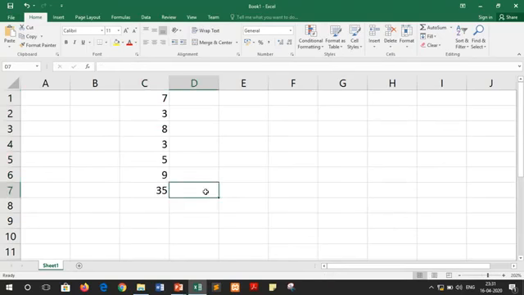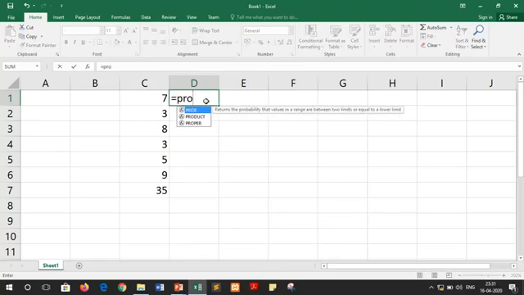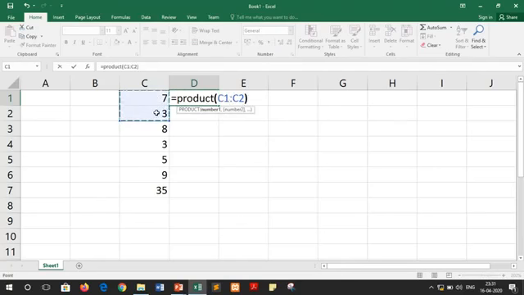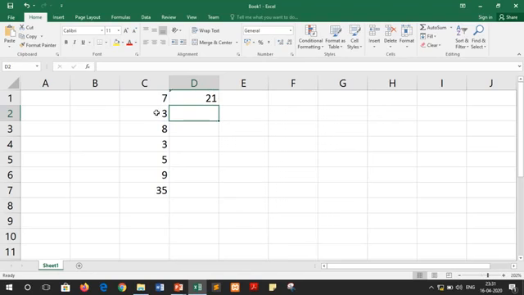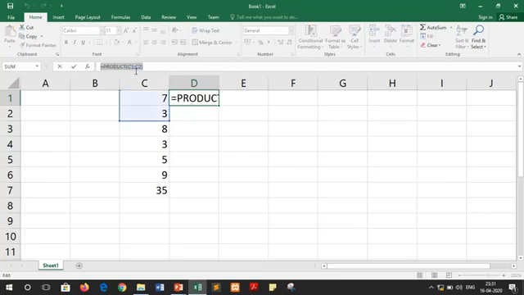Fine. Now let's suppose I have to find the product of these two values. Now for calculating the product we will write equals to product. Then we have to select both of these cells and press the enter key. When you do so, you will get your multiplication result. Fine. As you can see, when I have selected the cell, on this formula bar my function is visible. That is product C1 colon C2. Fine. So these were the first two functions.